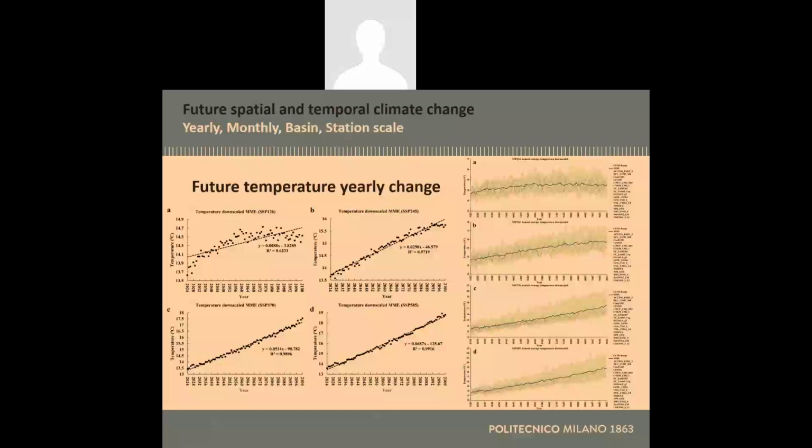This is the temperature yearly change. This is the simple linear regression. You can see the R square is high according to the radiative forcing. That means it has a strong linear correlation between the temperature and the year. That means in the future the temperature will rise a lot.